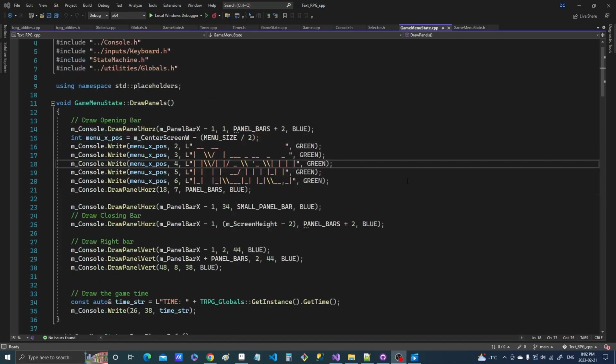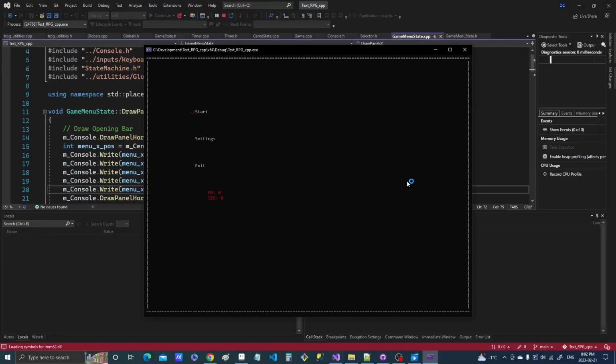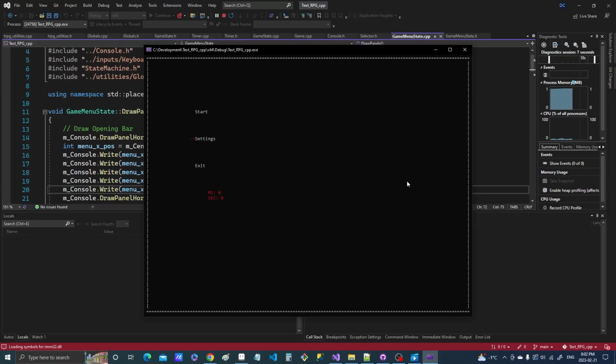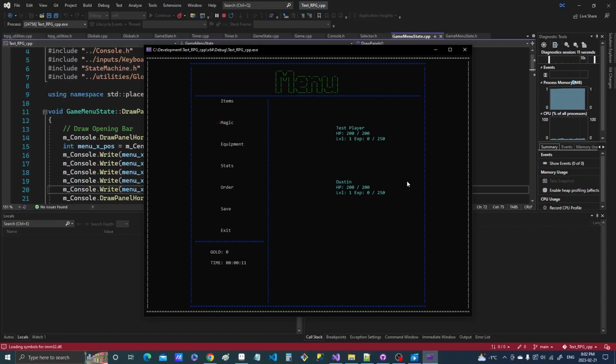So where we left off last time, we finished up, let's build real quick, the menu. Well, we didn't finish it up, but we got a bit further. If we hit M, we can go into our menu. You can go up and down. We can't select any of these right now, but we'll get to that.